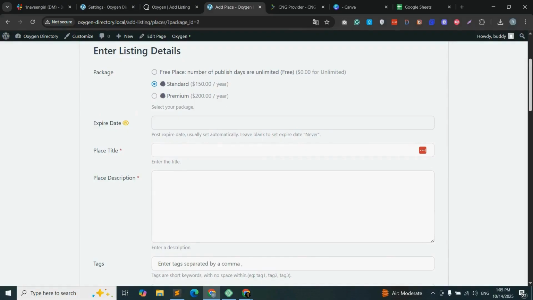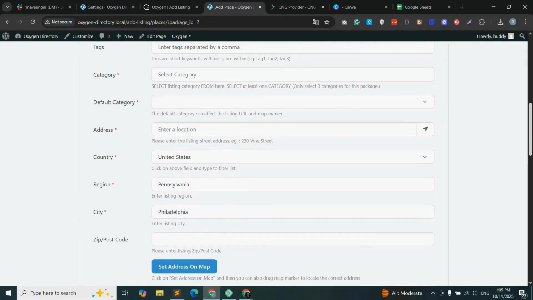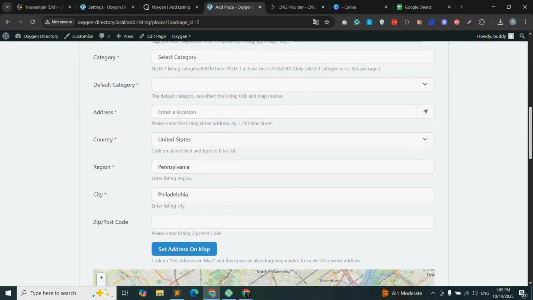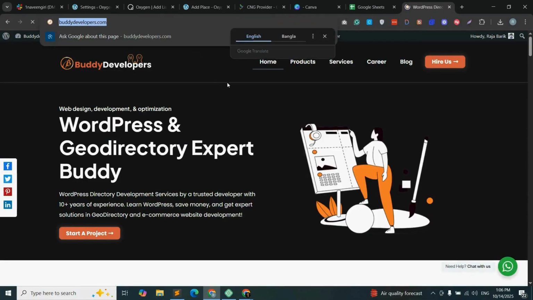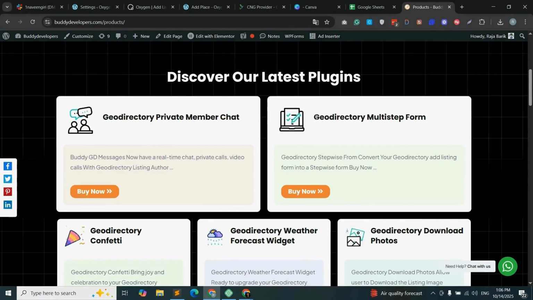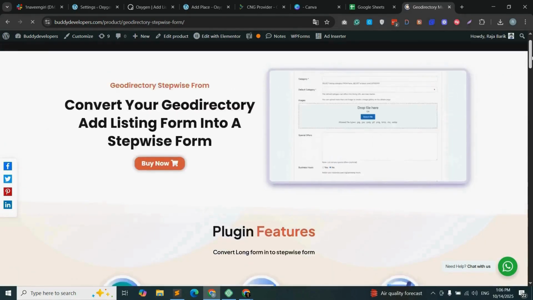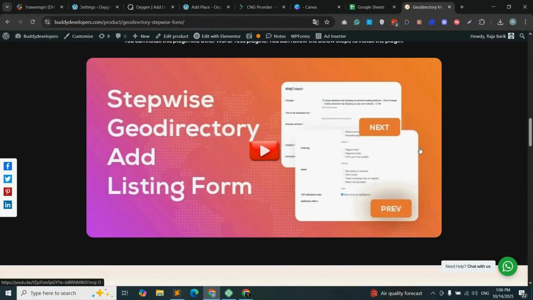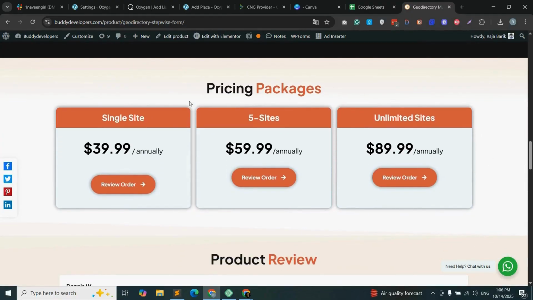For this there is a plugin, GeoDirectory multi-step form or stepwise form. So in order to download it, you have to come on to BuddyDevelopers. Coming on to the buddydeveloper.com site and then come on to products. Then from here, GeoDirectory multi-step form. So you can buy from here. The entire details of this add-on are given over here along with the video guide. You can watch this video and set up this add-on while I will show you the same in this video.